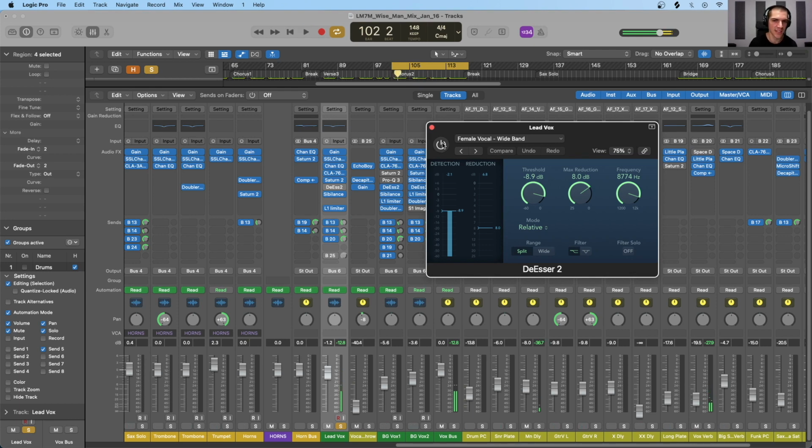So you hear on that take me in, that consonant in this case is very harsh, and so I tamed this down with the De-Esser.